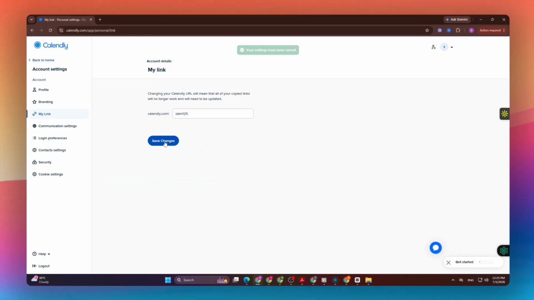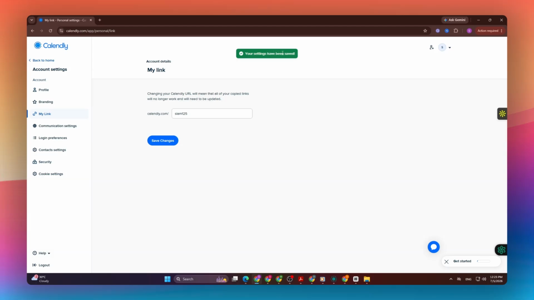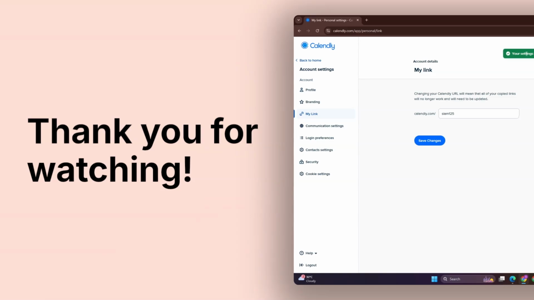Finally, my Calendly link has been created successfully. Now, I can share it with anyone I want. You've just created and personalized your Calendly link. That's it for this tutorial.